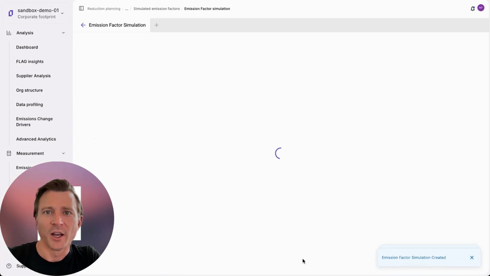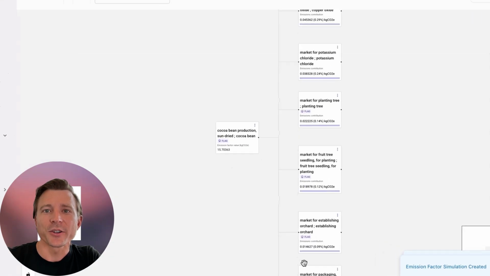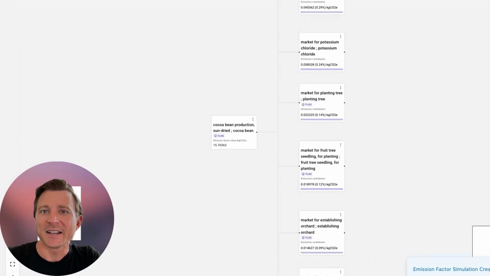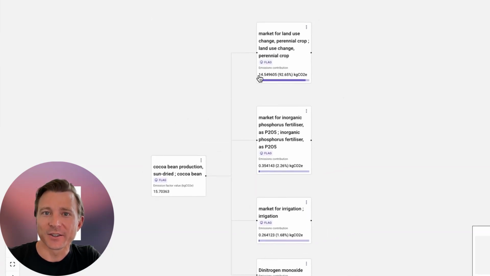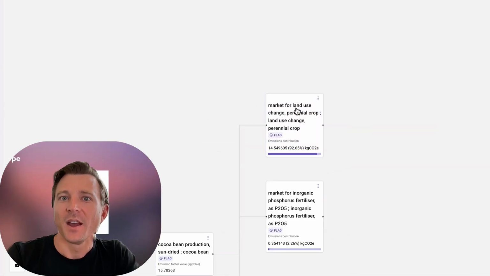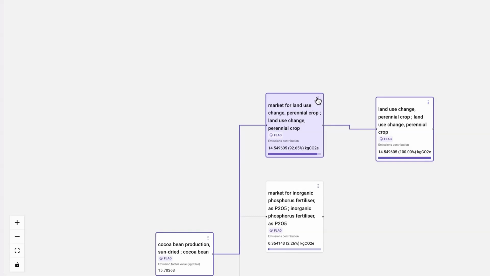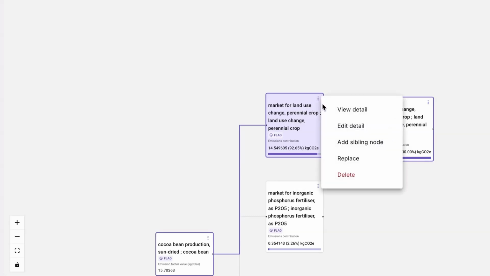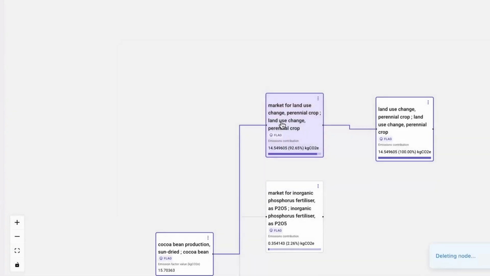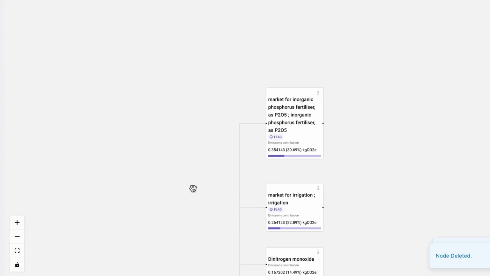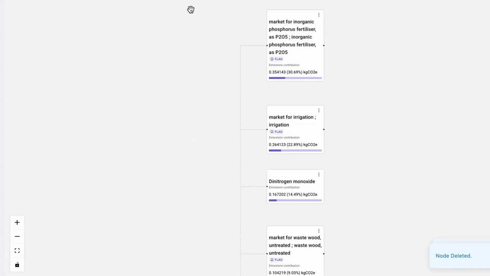From here, you can make changes to the underlying drivers, editing, removing, or adding emissions nodes as needed to reflect the unique details of your supply chain. In my cocoa example, I need to find and remove the main land use change node. Terrascope will then calculate and display the new emission factor intensity next to the percentage of change.